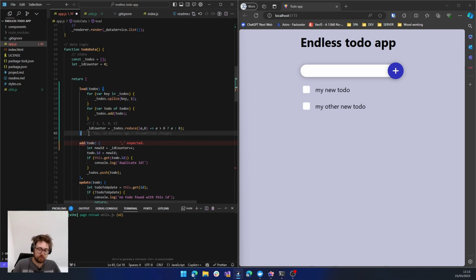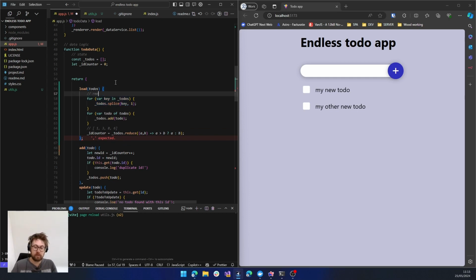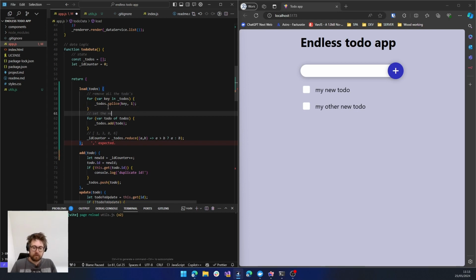So that's our load function. First step, we remove all the to-dos. Next, we set the new to-dos that we want to load. And next, we update the ID counter to avoid duplicates. And this has to be a colon, not a semicolon. So there we go. That's our load function.